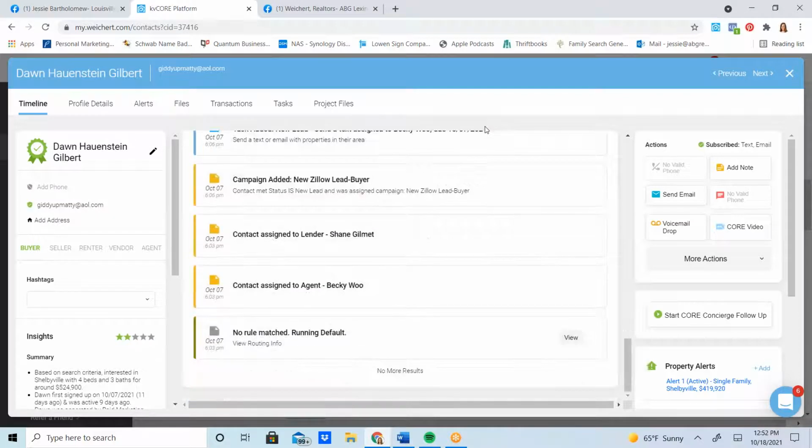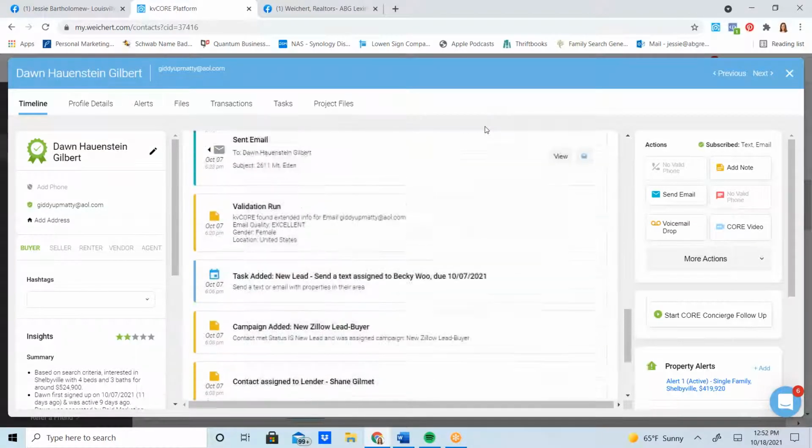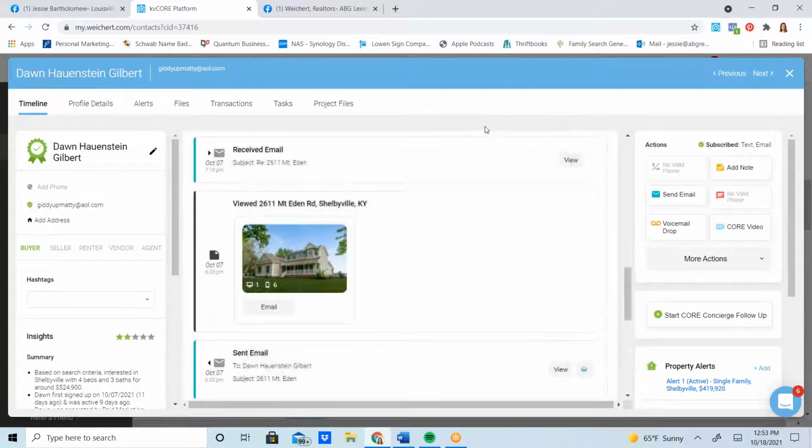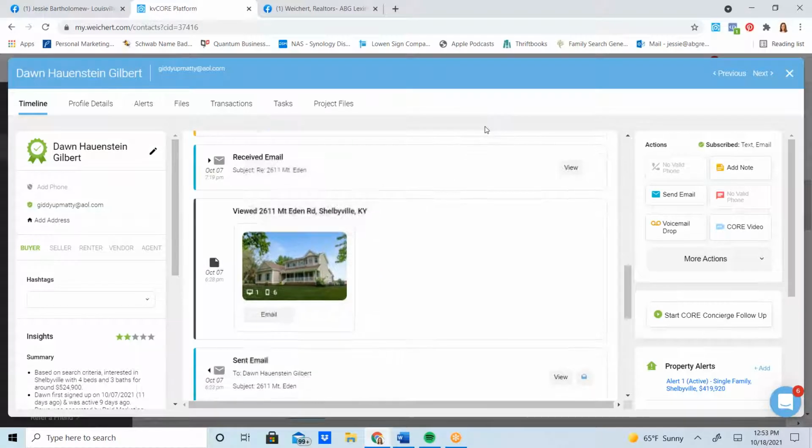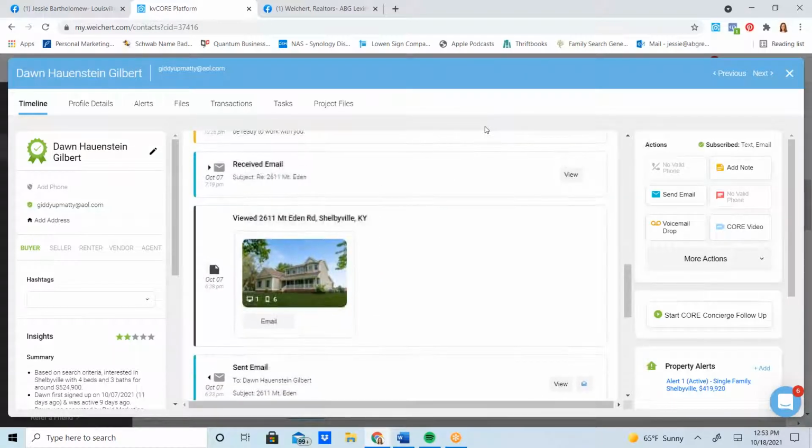Okay. So here's one that Becky got. And she's been sending emails. So this person viewed Becky's listing on Mount Eden.